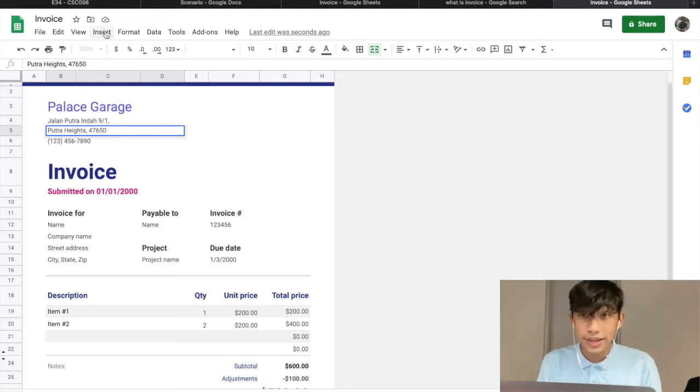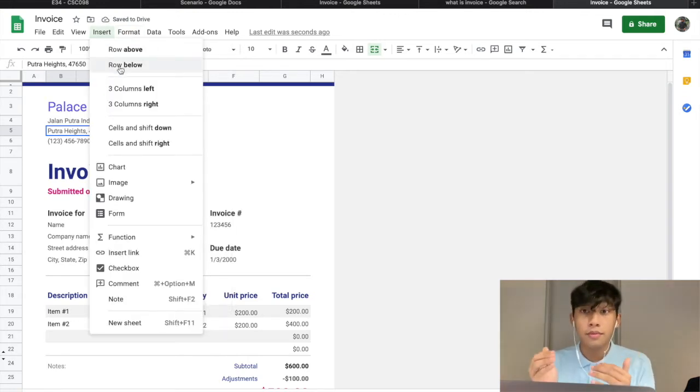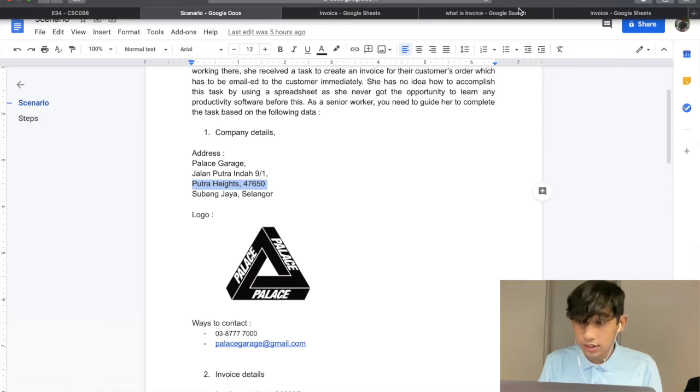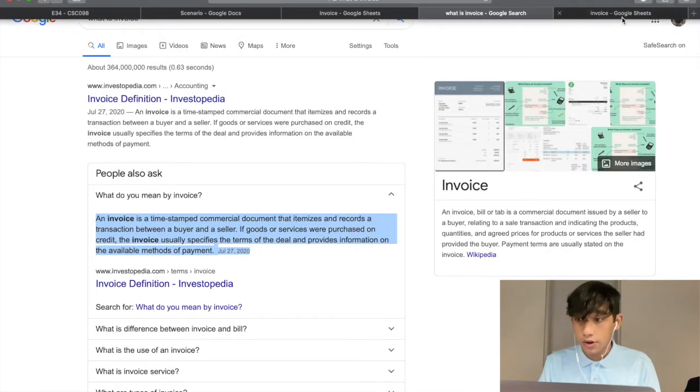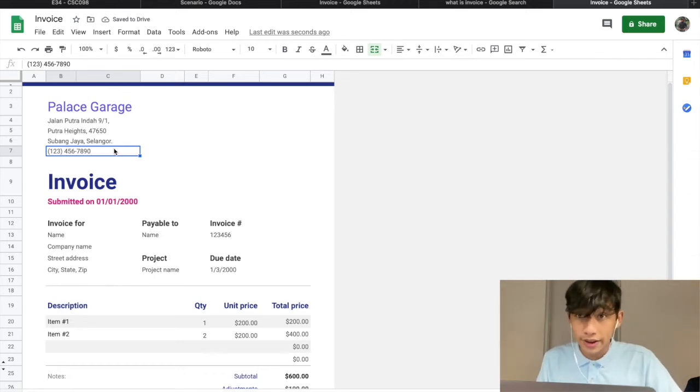So you can just go to Insert, and press row below if you want to add another row below, or if you want to put a row on top, you just press row above. That's easy. So you just put the remaining part of the address, which is Subang Jaya, Selangor. We have completed our address right now.